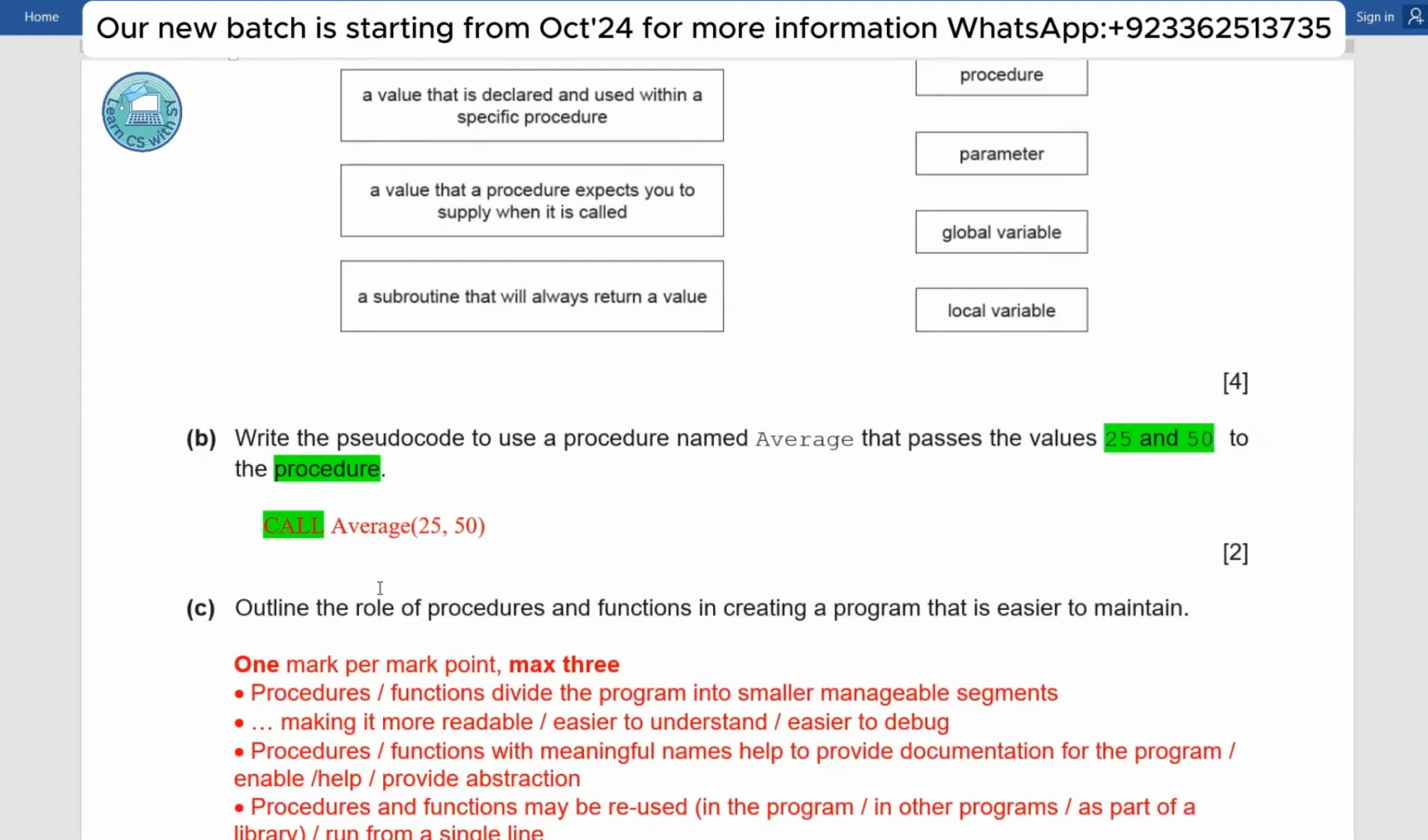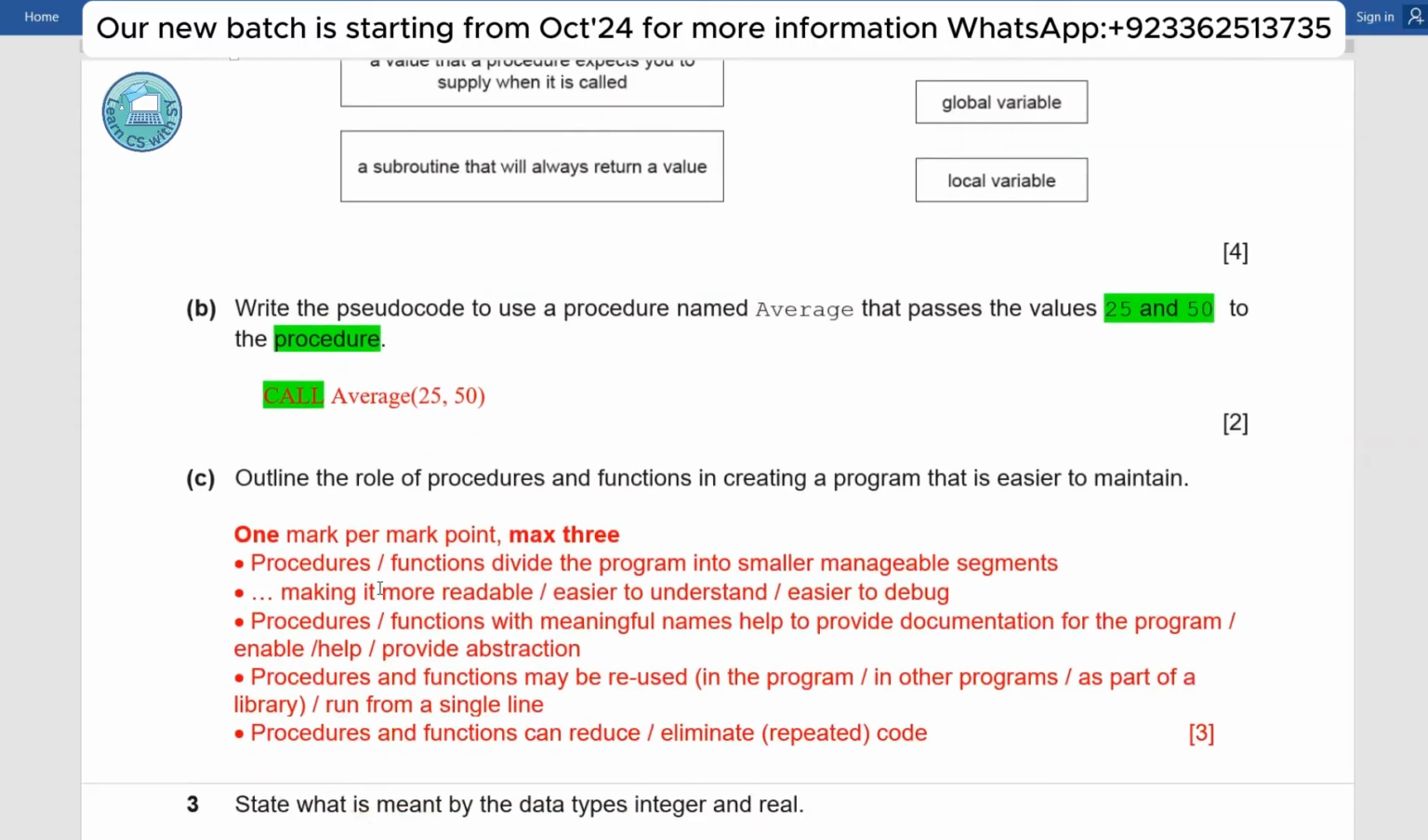Fine. Now, secondly, procedures or functions with meaningful names help to provide documentation for the program, or it enables or provides abstraction. By the way, this is what we have already discussed, that with procedures or functions, it becomes easier to handle the work. It is helping us in abstraction. And by the way, can you recall what is abstraction? Ignoring whatever is not needed and concentrating on only the required part. That's great, wonderful.